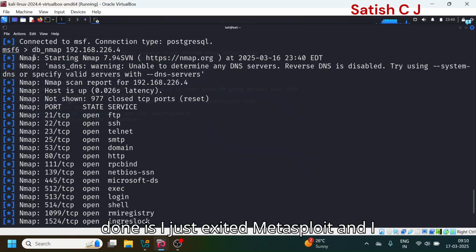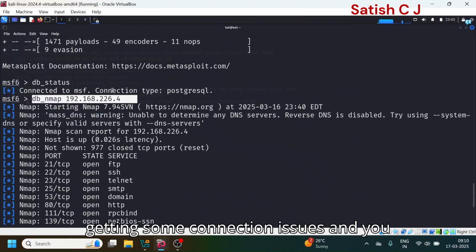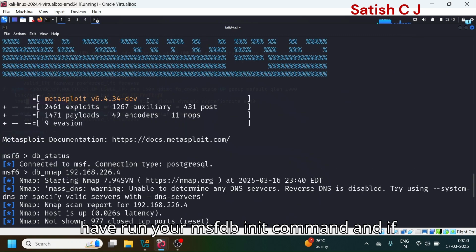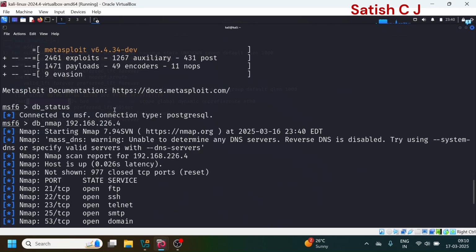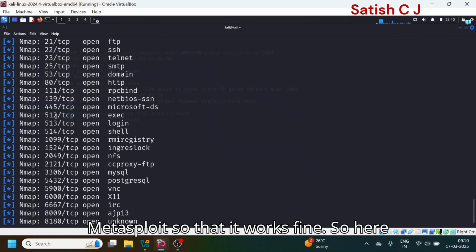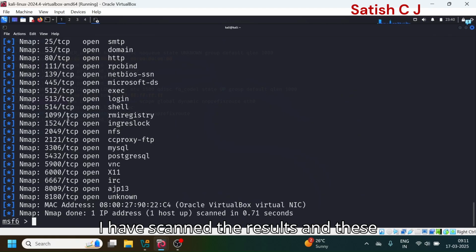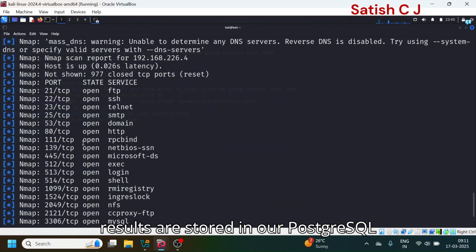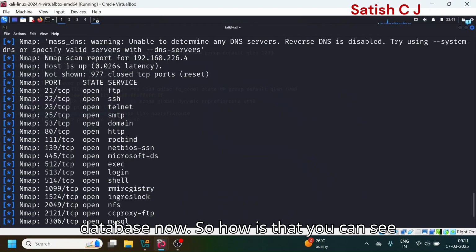What I've done is I just exited Metasploit and logged in again. In case you're getting some connection issues after you have run your msfdb init command, just log out and log in again of Metasploit so that it works fine. Here I have scanned, and these results are stored in our PostgreSQL database now.